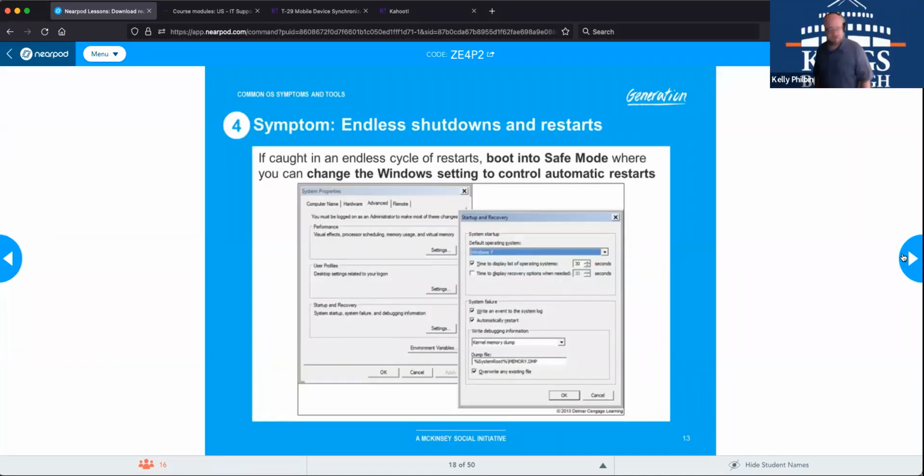Endless shutdowns and restarts. This is a nightmare when you get caught in this. When this starts to happen, we try to boot into safe mode where you can change the Windows setting to control automatic restarts. So you go to system properties, Windows 7, and then you can change your automatic restarts. And then run a virus scan.